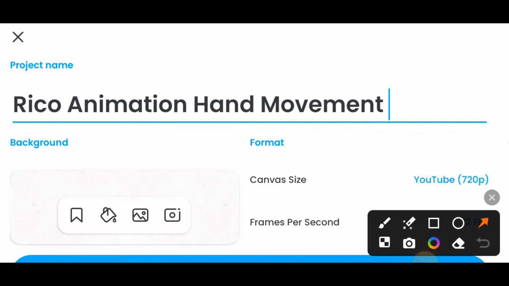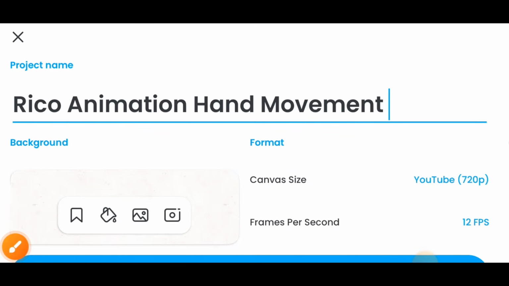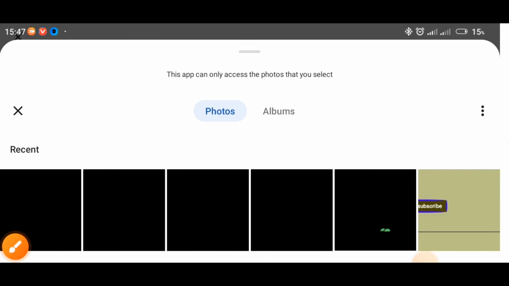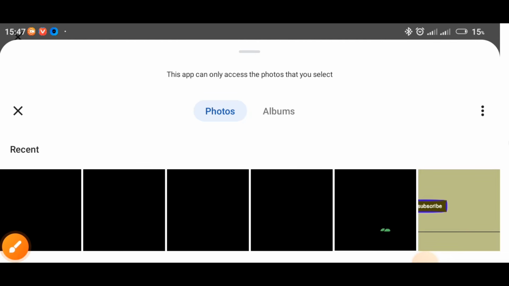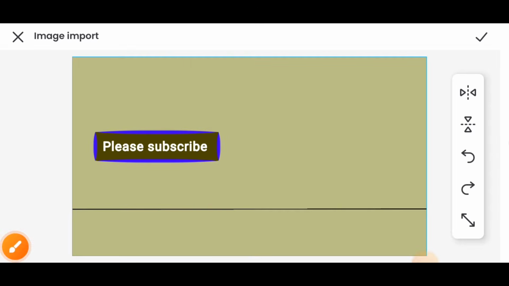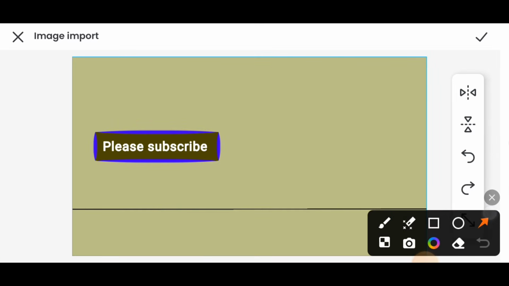I'll also click on this background icon to import my background. So I'll click on this image icon. Then I've already designed a background. Look at it there. I will just click on it to add it into my project. So this is the background I just designed.